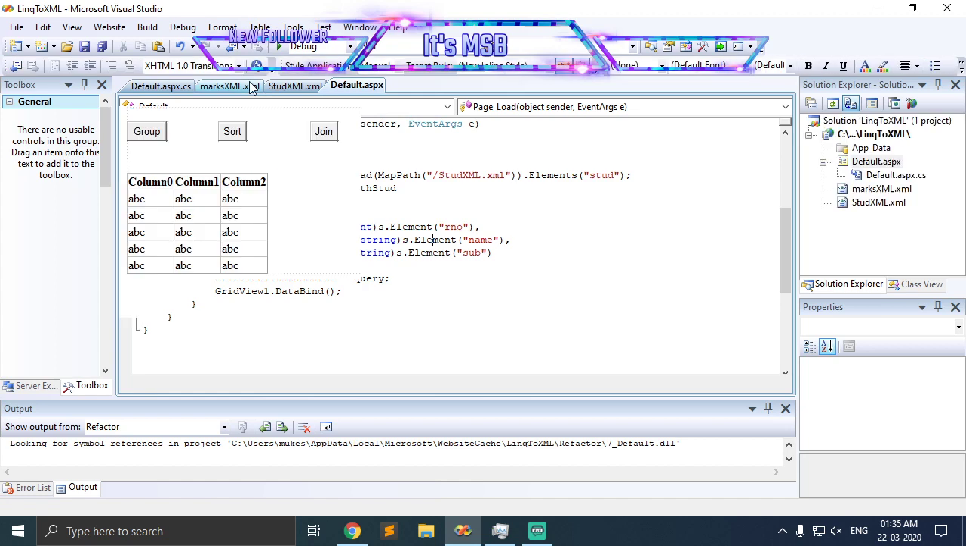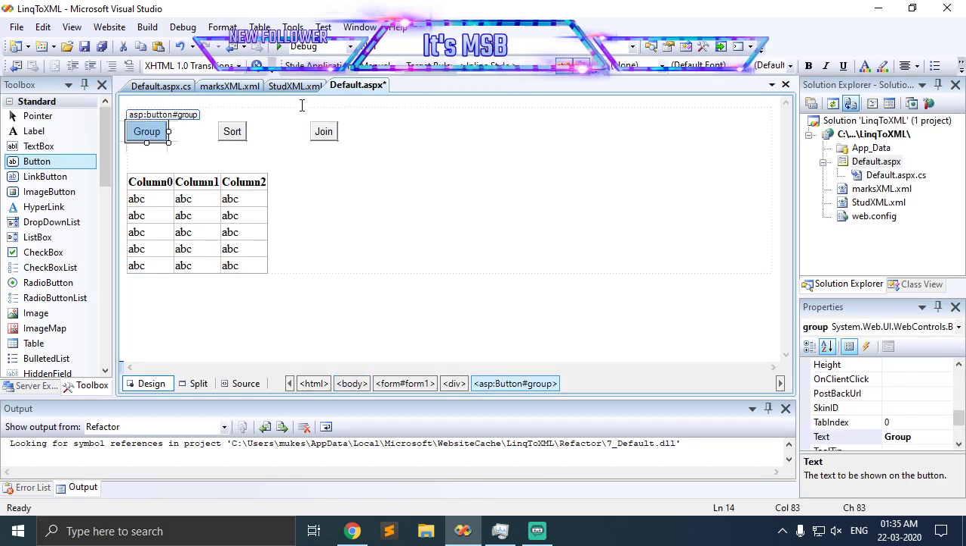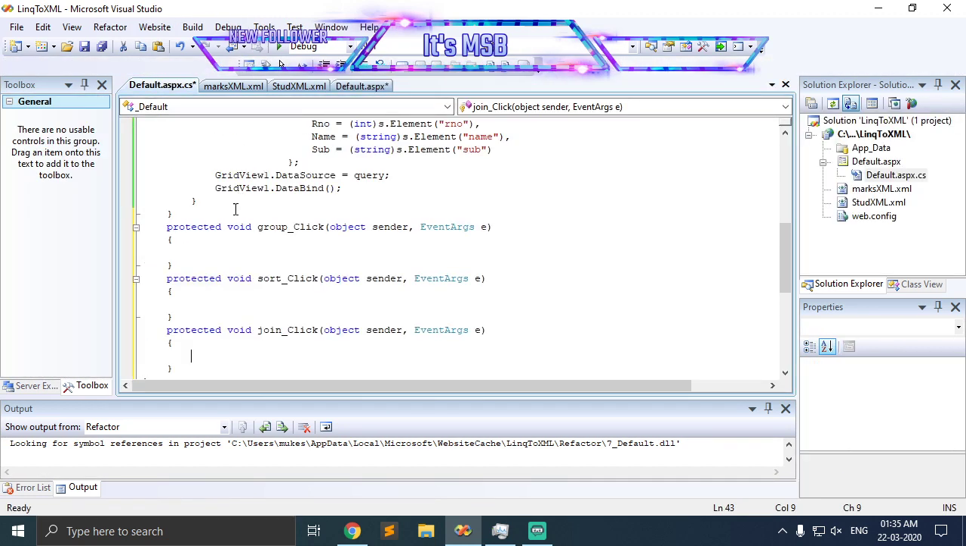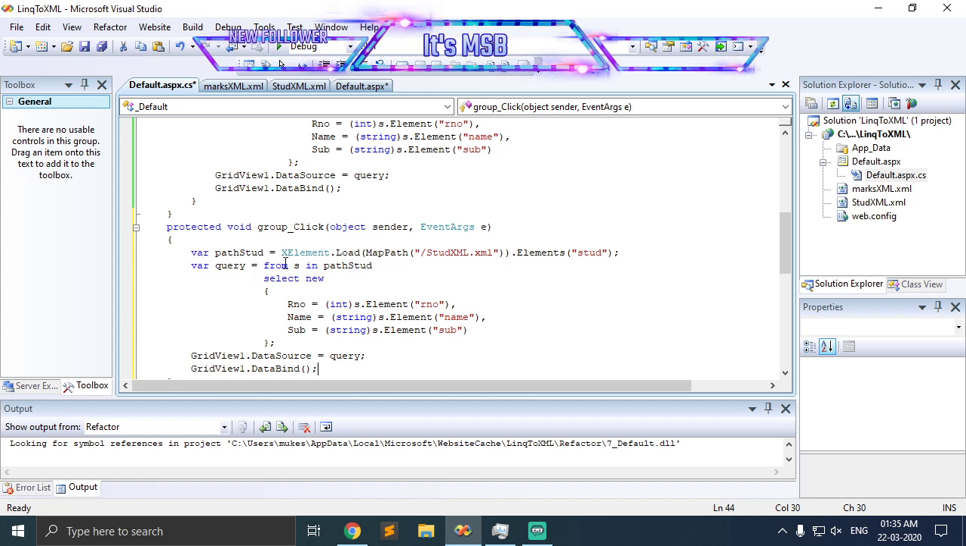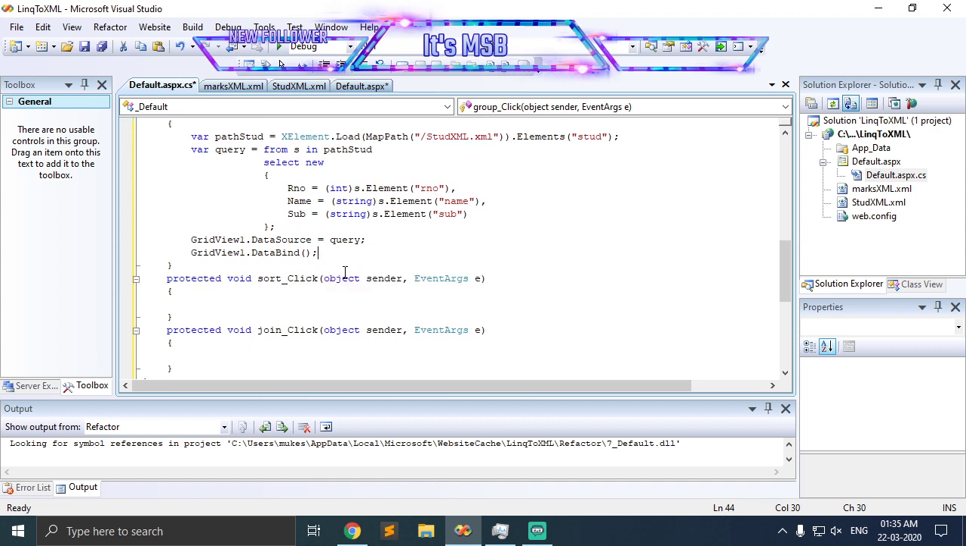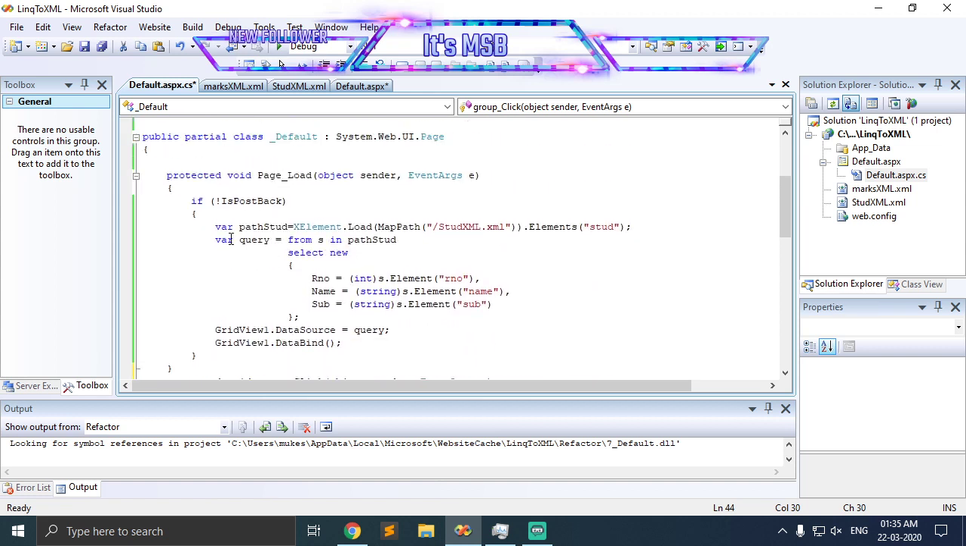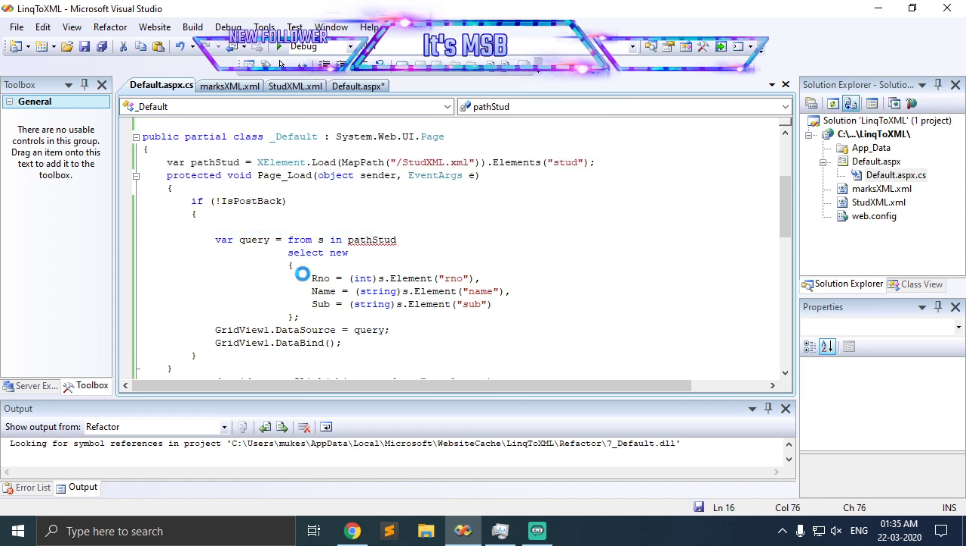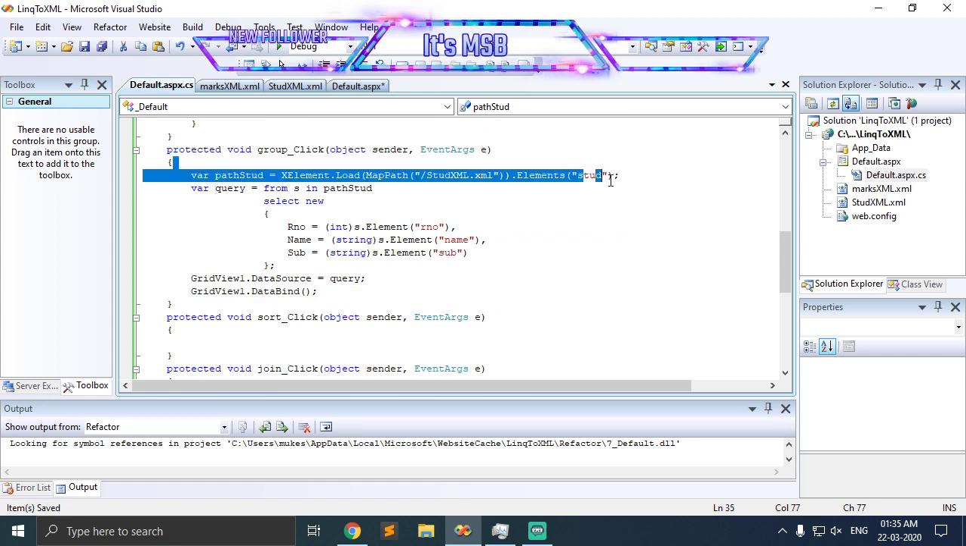So now we have to click some buttons: group, then sort, then join. Group, sort, join. So put that code here. I have copied that code. I don't use this every time, so I put it here globally and remove it from here also.